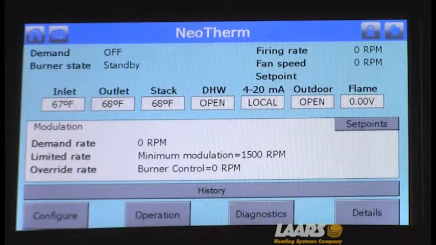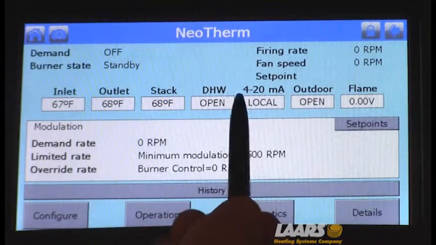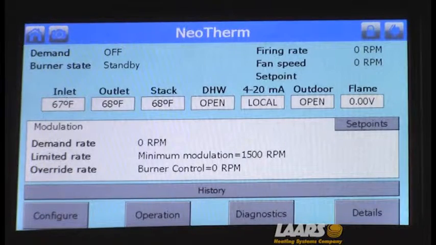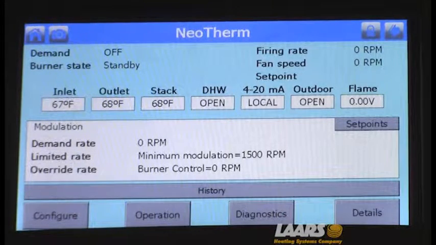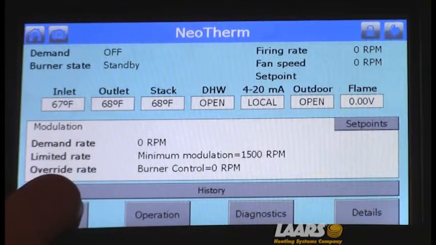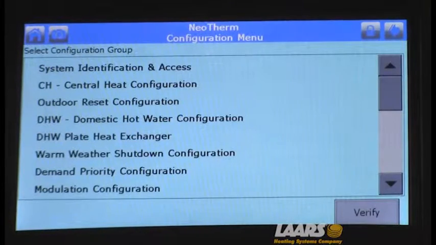Alright, so back to the status summary screen. What I've done is disable that, so the lead lag box is now removed. We have the configuration button, operation button, diagnostics, and details. So first off, we want to get into configuration. We want to set this control up as the lead boiler, otherwise known as the master control. We're going to click on configuration, and now this brings us to a configuration menu.